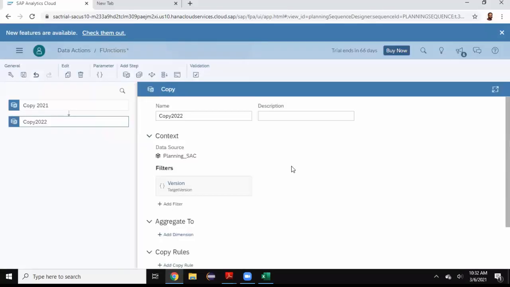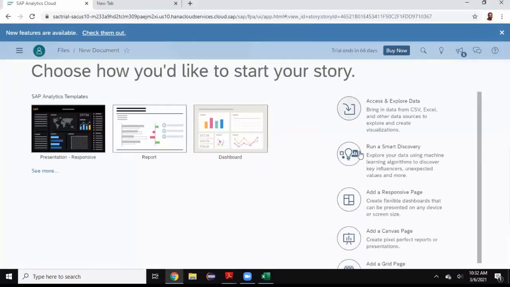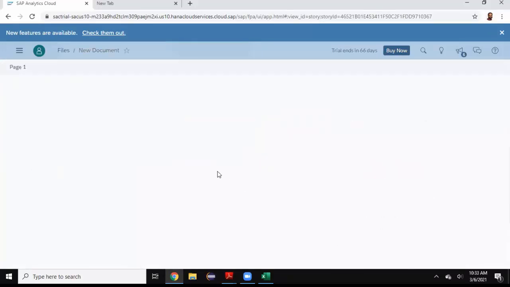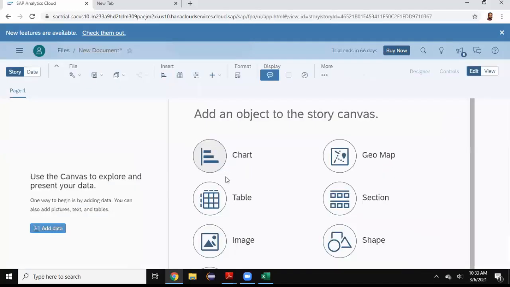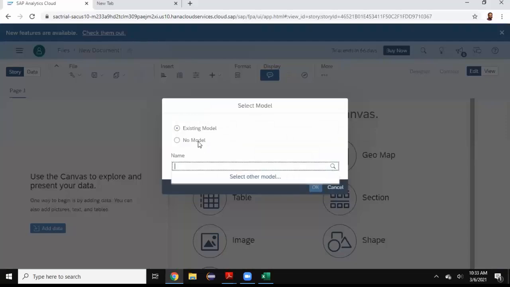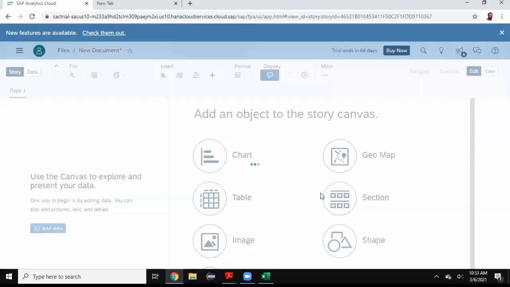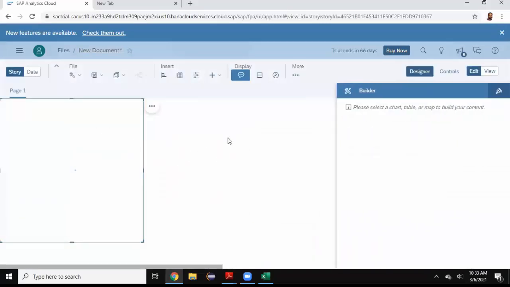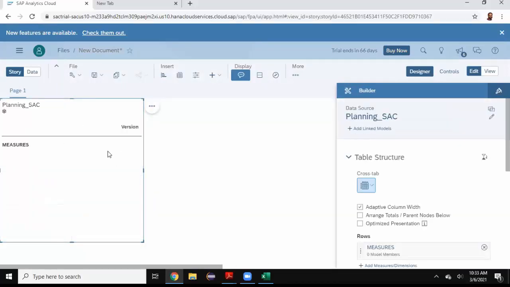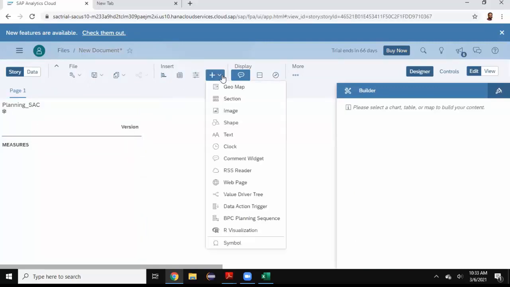Yeah, leave it. And then I can just access a canvas page, and I'm going to just keep the table, existing model, and I'm just going to select the planning SAC and keep it that. And here my table is going to get, I don't have any data from the model, it's just going to display nothing.